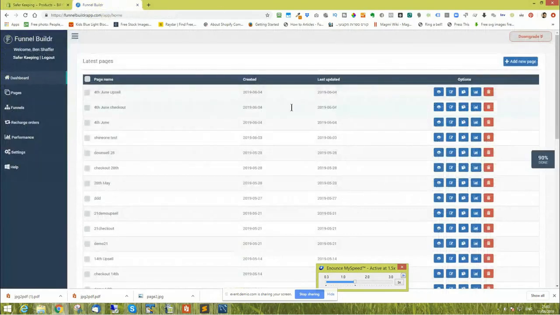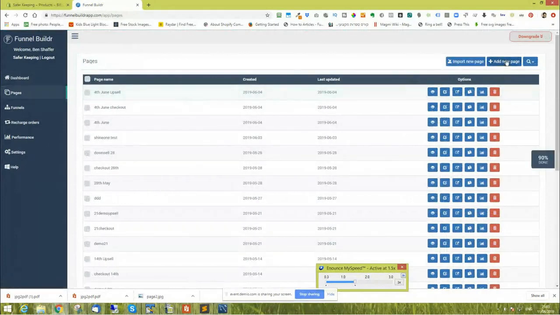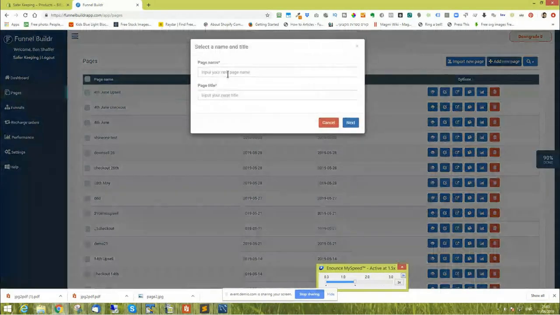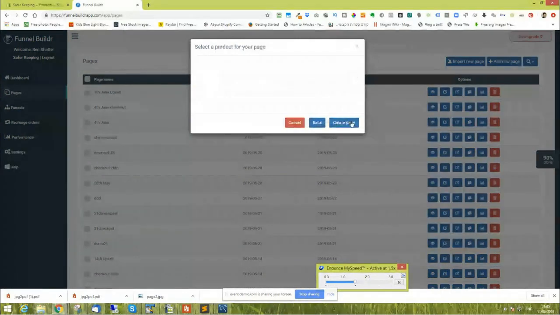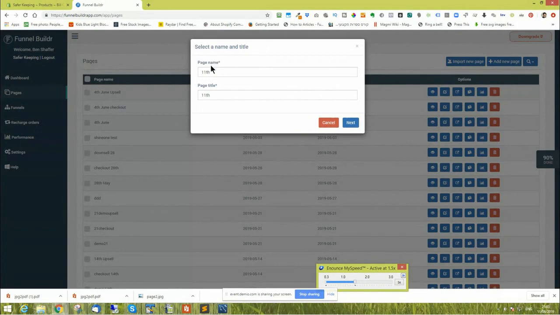So I'm in Funnel Builder. You can either click on Add New Page here or go to Pages and click on Add New Page. It's now the 11th, so let's just call it the 11th, if it will let me have 3 digits. Yes, it will. Let me just show you where it says page name. That is the name that we're giving it for ourselves. Page title is actually what appears to the user when they come to the page.